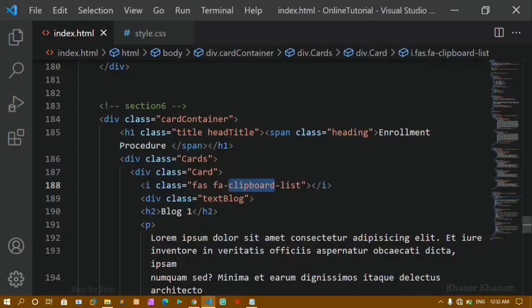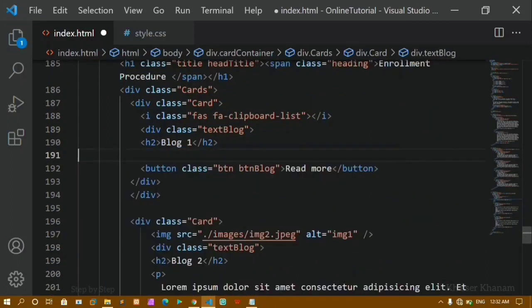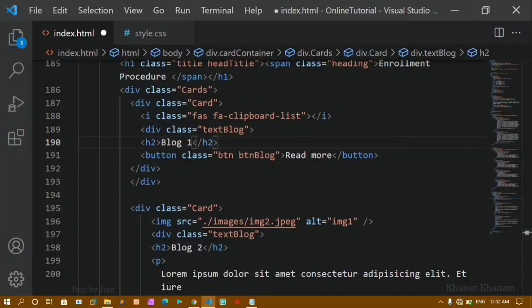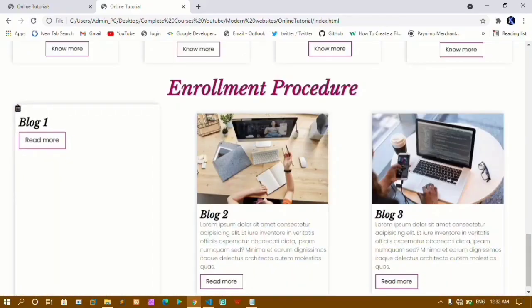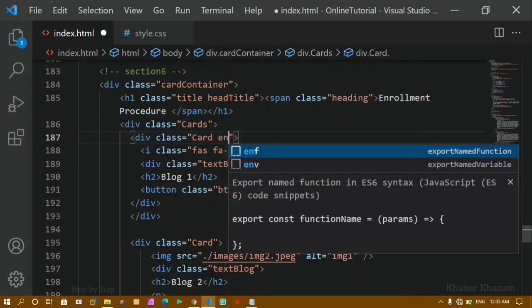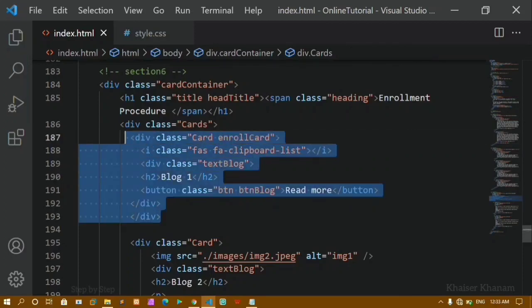Now I'm just going to remove paragraph from here. This entire paragraph I'm just going to remove, and here I have this button. I'll save this, and now if I just refresh this one, here you can see I'm having this icon, here I have this heading, and here I have this button. Okay, for this I'll just give the class name, I'll just give here enroll card. This is my first card, and from which I have just removed the image and paragraph, and instead of image I have replaced that with icon here.